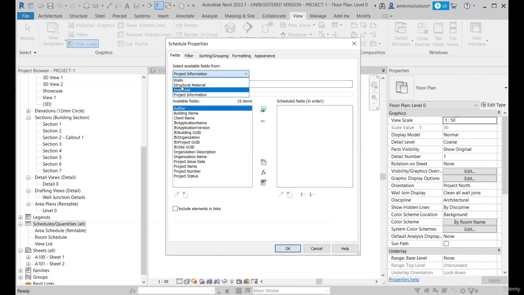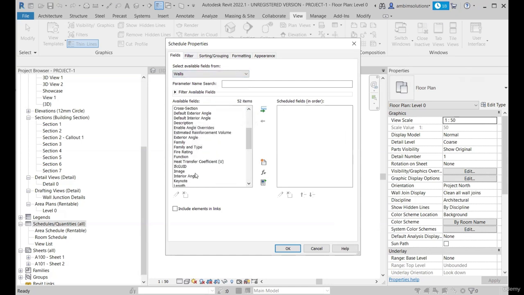So here we have four different categories from where information can be pulled and clubbed together into a single schedule. So let's go ahead and deal with the wall first. Under the wall category, we have these many fields to play with. You can choose any of the fields, or rather the parameters, as per your requirements. If you want any of the fields, you can use it.